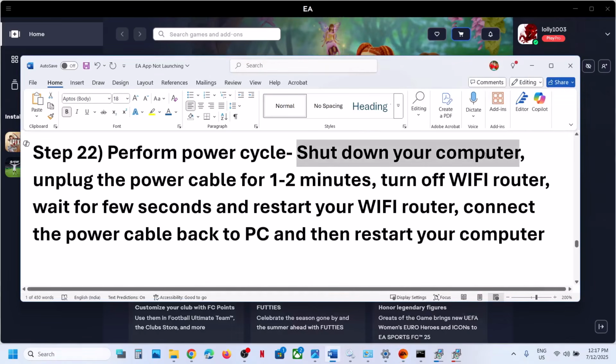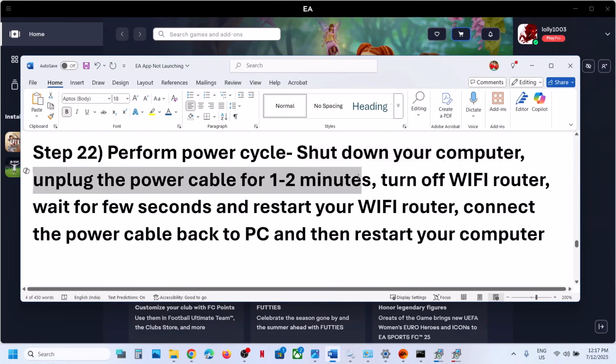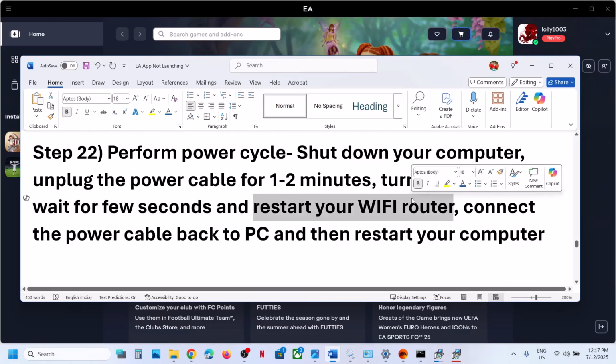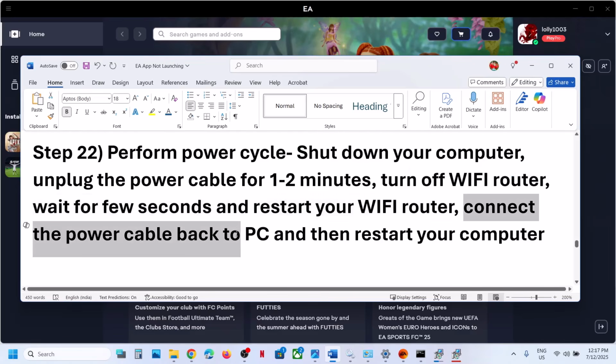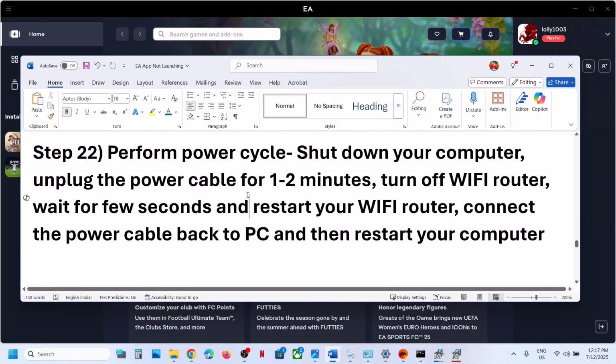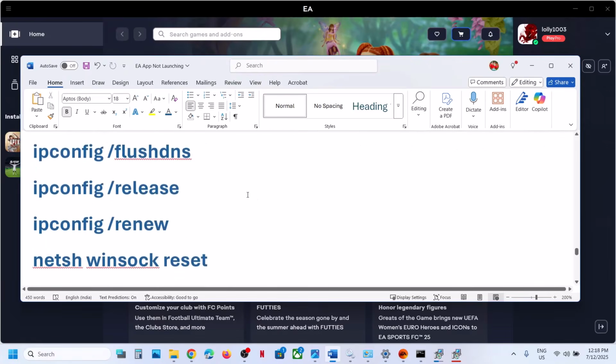So shut down your computer, unplug the power cable for maybe 1 to 2 minutes from your computer, turn off the Wi-Fi router, wait for a few seconds or maybe a minute, and then restart your Wi-Fi router, and then connect the power cable back to the computer, and then restart your computer, connect to your Wi-Fi, connect to the internet, and then launch.